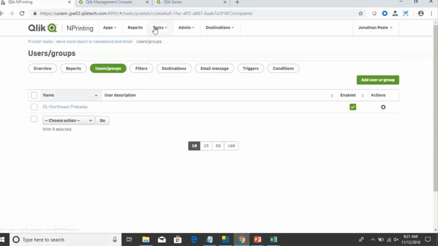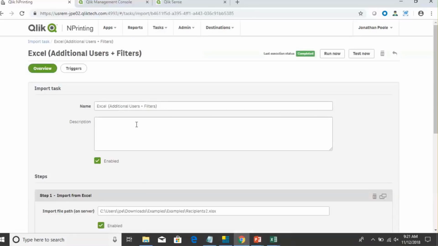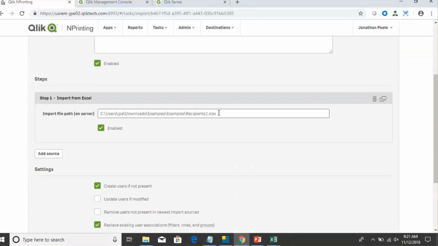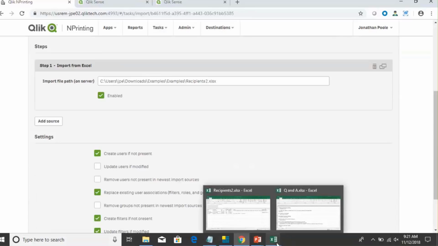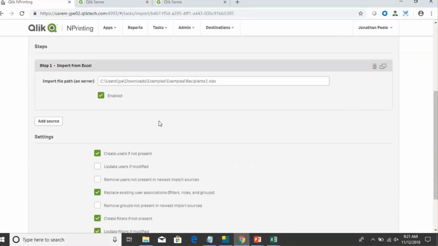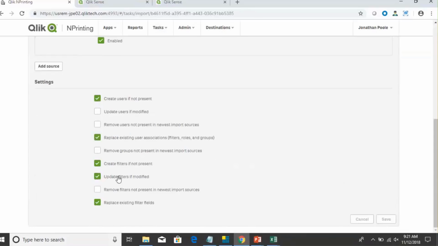So coming back to NPrinting, let's take a look at my next import task, which is an Excel import. With Excel, you just browse to the spreadsheet you want to use. You make sure it's set up in the correct format. There's a sample in our help files for NPrinting. And notice the settings here. These settings become important for repetitive imports.